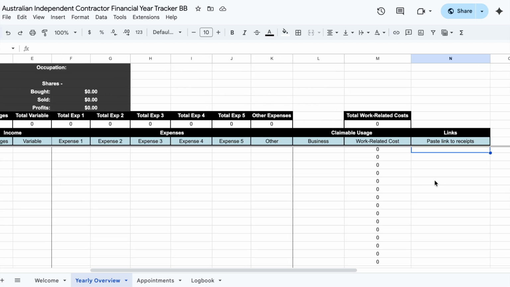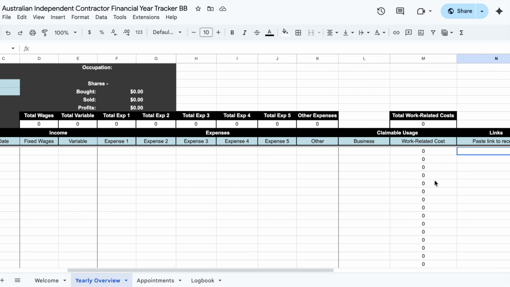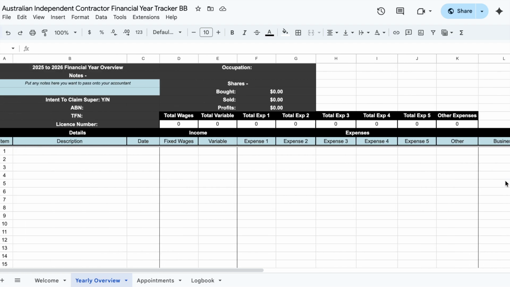So that when you send this off to your accountant, if there's anything they want to double check, they can go through and click the link. Just make sure wherever you are storing those receipts is publicly available to anyone with the link. If it is set to private, then they will not be able to view it, and then you'll have back and forth with your accountant.